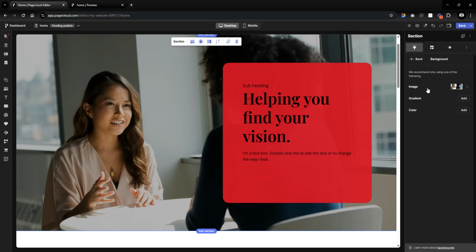If you don't want to use an image as your background, you of course have the option to choose a color or even a gradient.